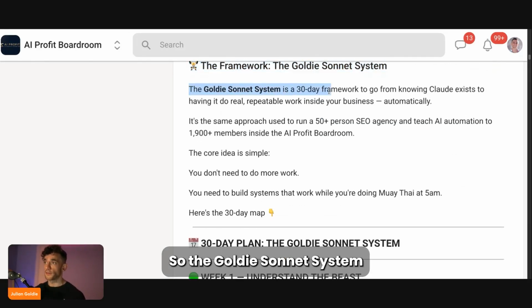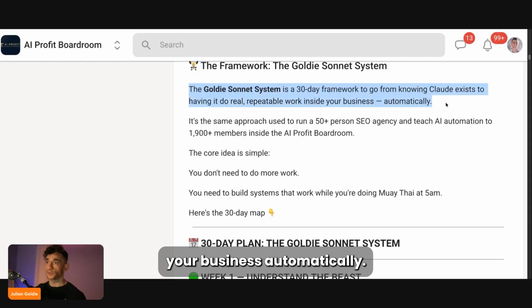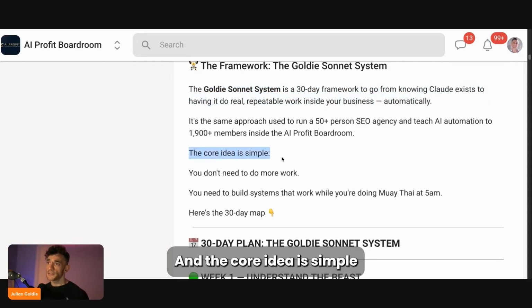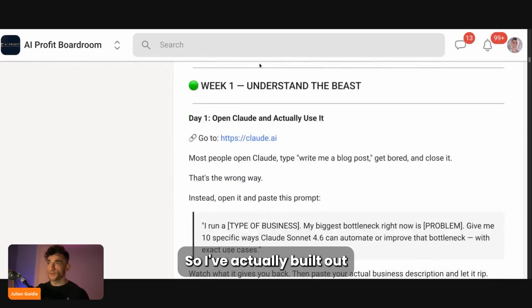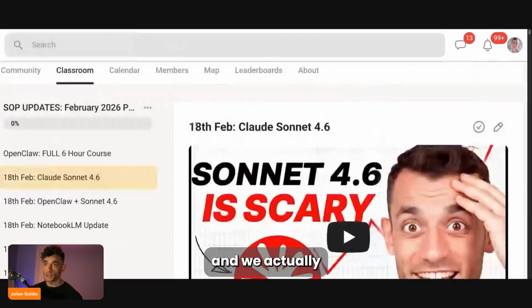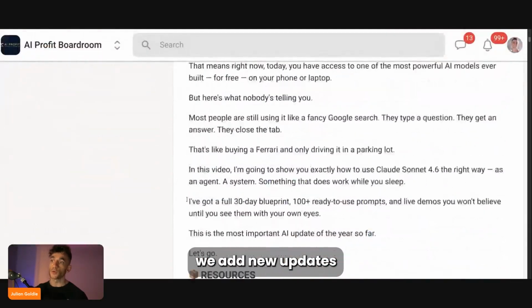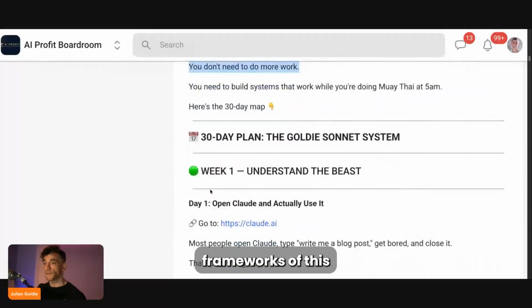Now, let's talk about the Sonnet system. The Goldie Sonnet system is a 30-day framework to go from knowing Claude exists to having it do real, repeatable work inside your business automatically. The core idea is simple. You don't need to do more work. You need to build systems that work whilst you're off doing whatever you like to do. I've built out a 30-day roadmap inside the AI Profit Boardroom, and we update this daily, as you can see. We add new updates every single day inside here. Let's run through some of the beginning frameworks of this.